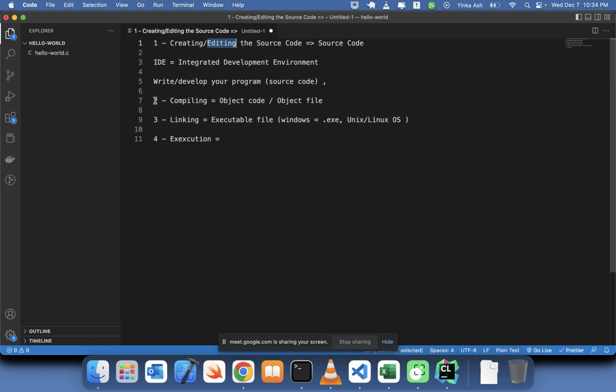Now, when it compiles, it creates an object code, an object file. For Mac, I know that it ends in .o, which stands for object file. For Windows, I am not sure. I think it usually creates a file that ends in .obj. But this is for Mac, Unix, or Linux systems.